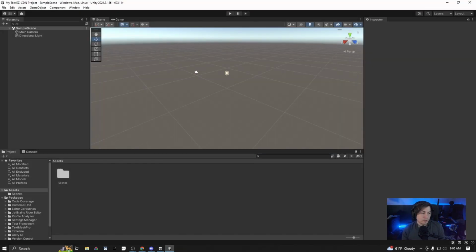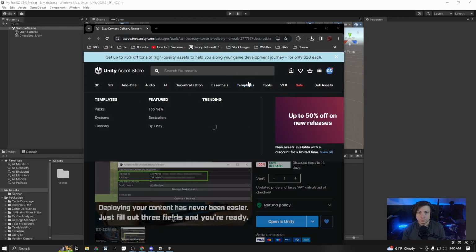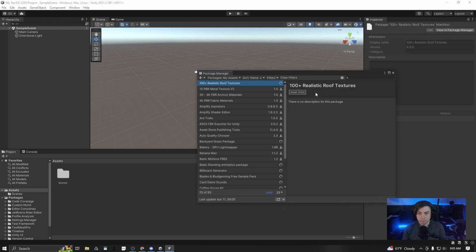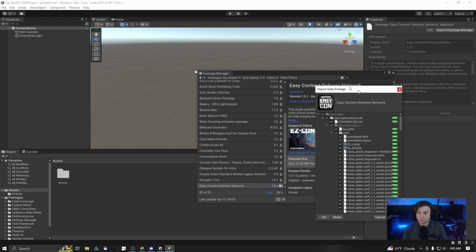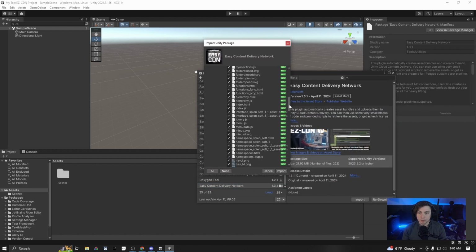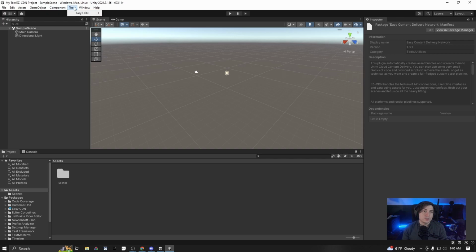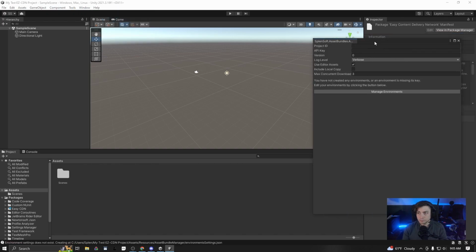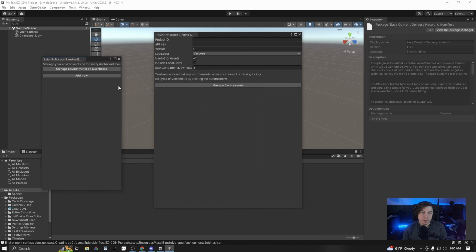Okay, and the next thing I'm going to do here is grab the package from the asset store. We'll download, we'll import. Let's take all the documentation and everything for now. Okay. So the first thing we're going to want to do is open up our settings. And you'll notice we have fields for the project ID, the API key, and then under Manage Environments, we have to get some environments on the dashboard.